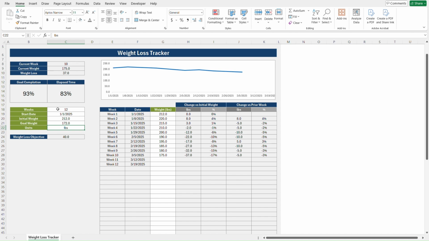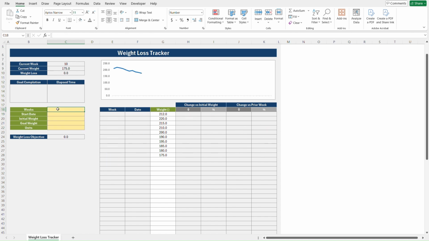The fields on C18 to C22, so your parameter for inputs, will be highlighted in yellow if they are empty, prompting you to enter a value. If I just delete them, you can see that they're now in yellow.